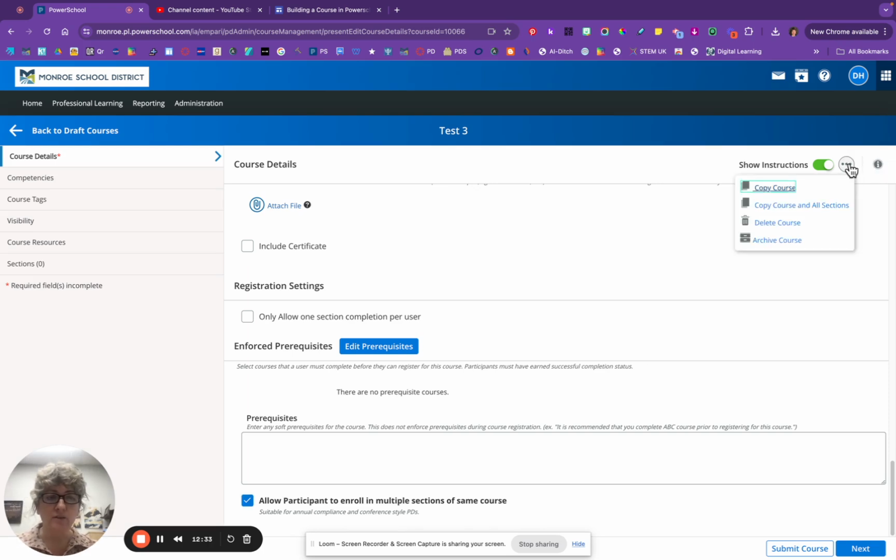You see these 3 dots right here? This is where we're going to talk later, but I want to show you where it is, where you can copy a course. There are times where, for example, I offer the Ditch That Textbook Summit every single year. And so I would come into this course and I could just copy it, and then I just make the changes that I need for that year. Instead of having to redo the entire course, I can just copy it.